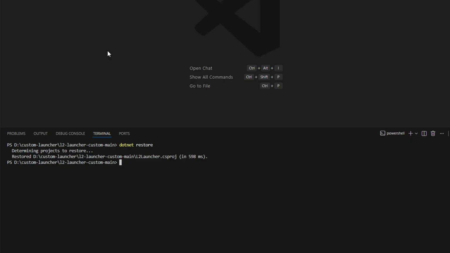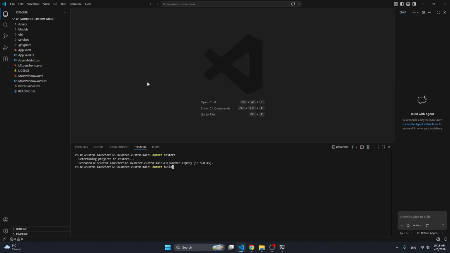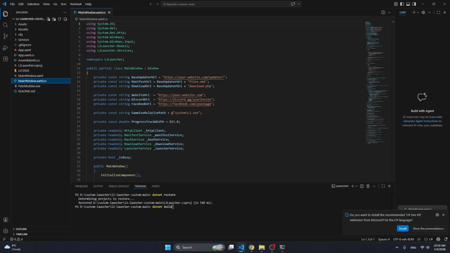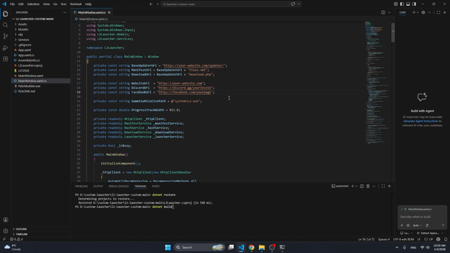The next command will be dotnet build, but before that, there are a few constants you should update first. Start by changing the base updater URL to the URL of your Lineage 2 website. You'll also need to create an updater folder there later, because that's where the compressed patch files will be uploaded. After that, update the website, Discord, and Facebook URLs below.